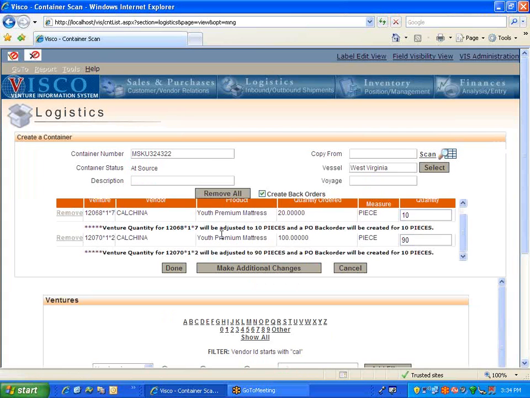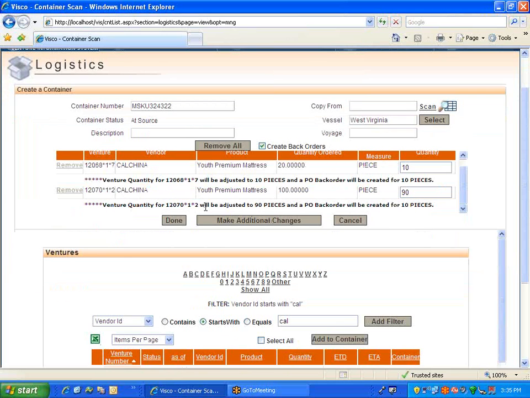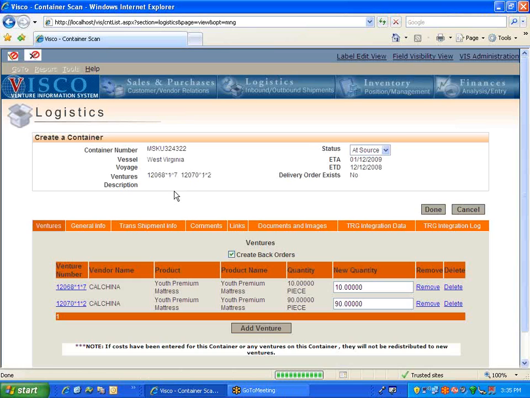Click Proceed, and then it's going to bring up this little summary screen for each venture and say that the venture quantity for 12068 star 1 star 7 will be adjusted to 10, and a back order will be created for the other 10. And then a similar type of message here for the other one. So if I am okay with that, I can click Done. If I want to make additional changes at this point, I can do so. But for now, I'm going to say Done. And then it's going to bring me directly into the container information screen. And we'll deal with maintaining information in the container information screen in a different video.